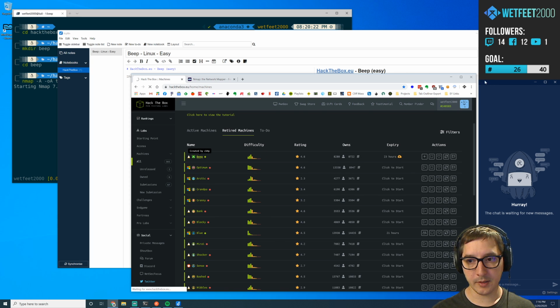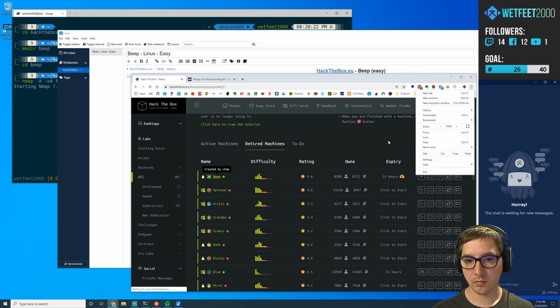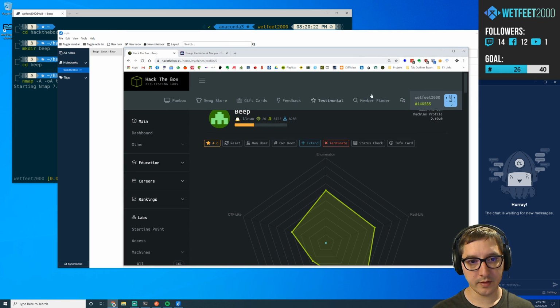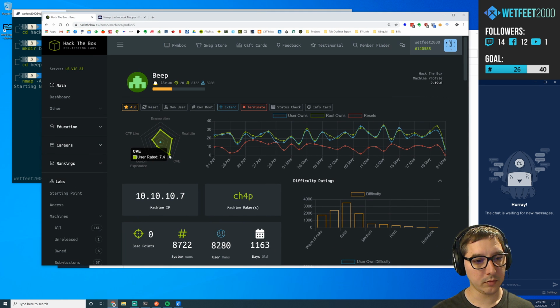What does the website tell us about it? So the website tells us that it is likely running a big CVE. It says real life. I don't know what exactly that means. And enumeration's high. So our nmap will probably give us a fair amount of information. And it's likely that whatever software is running on the machine will be vulnerable to a known issue.